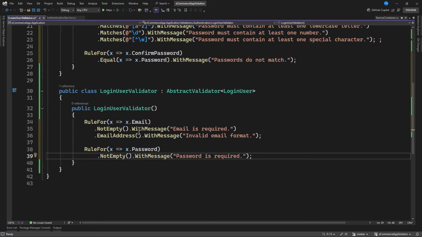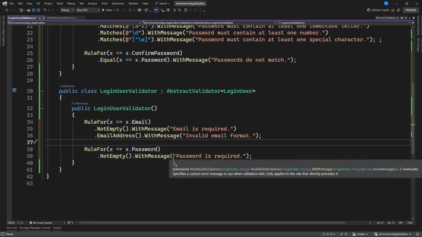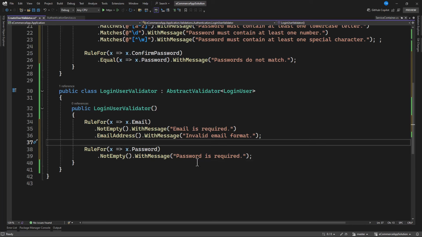Make it in this way. When you're creating a user account, that is where you need it. But when logging in, never do that. We can check for a valid email address, but for password, all you need here is "password is required." And that is all. So once you have this, we can save this peacefully.